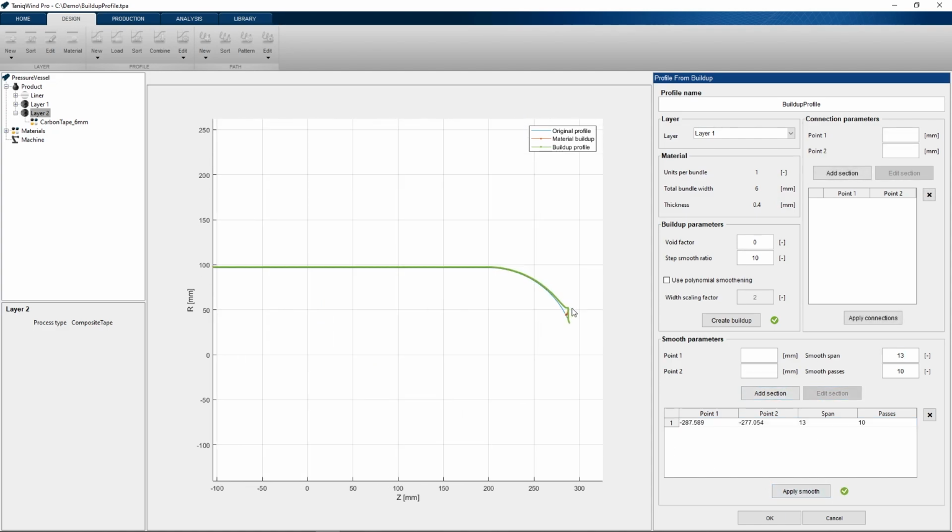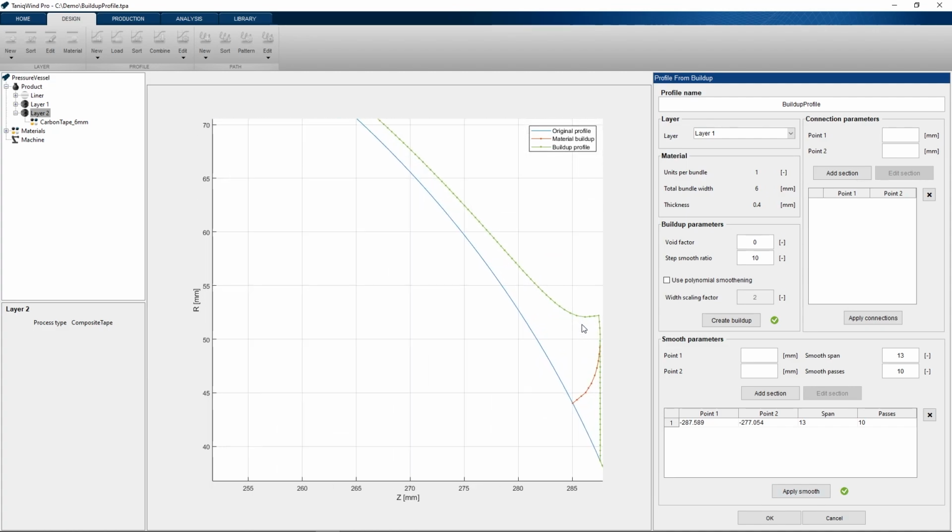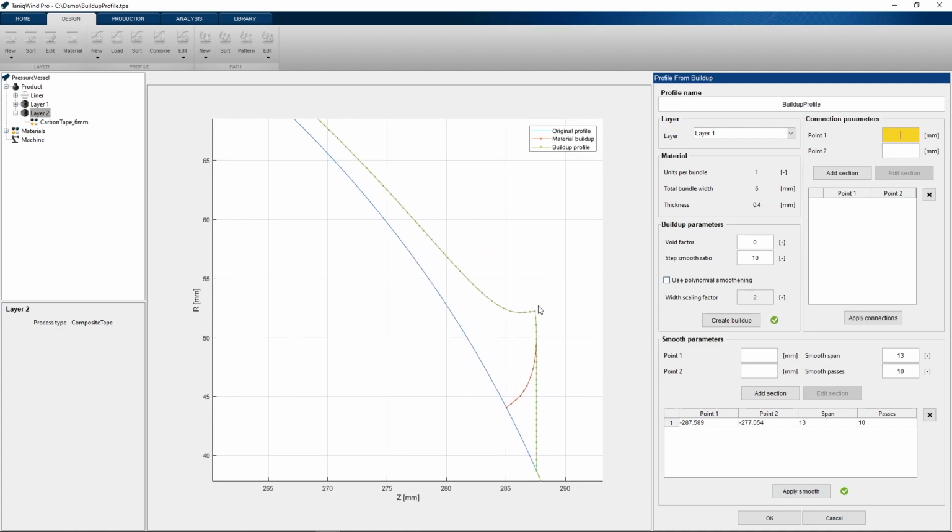If we want to connect the points on the profile with a straight line, we can use the connection parameter. In here, we can select 2 points we would like to connect. With the straight line set, we can also apply a smooth to the profile section, smoothing out the corners. Once the buildup profile matches the actual material buildup close enough, we can assign the profile to the layer by pressing the OK button.